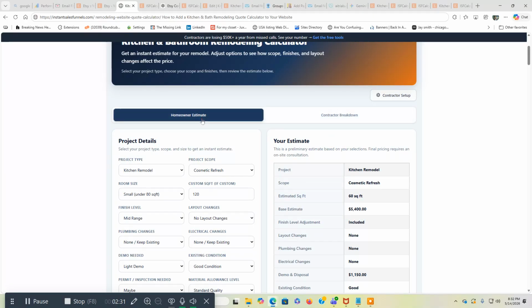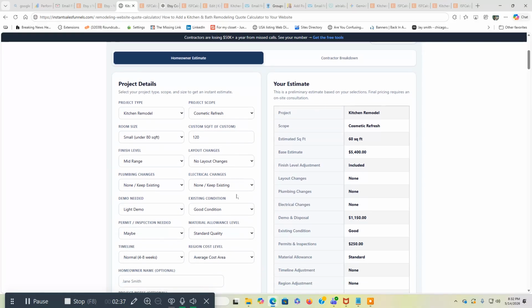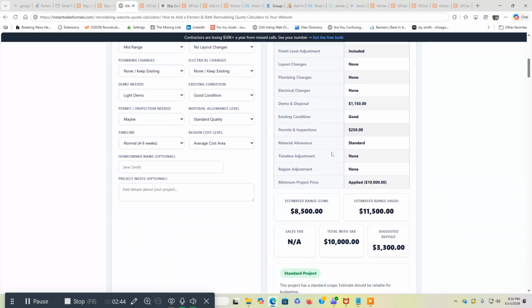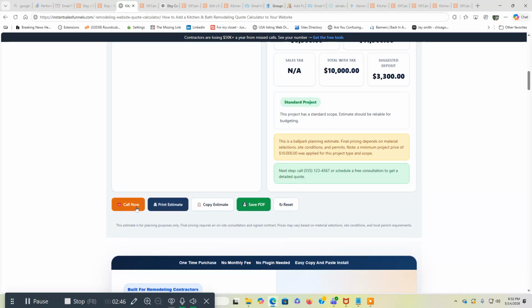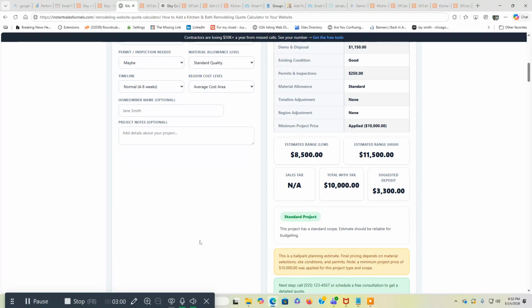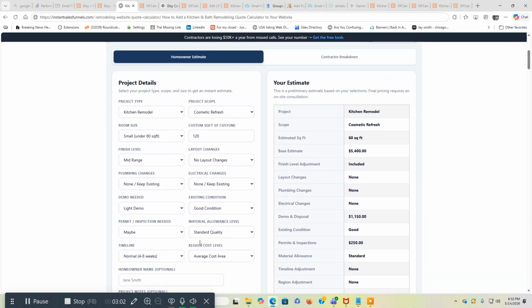and for homeowners that are going to be coming on your site. You're going to be pre-qualifying your homeowners. They're going to be filling out this form. They're going to get a ballpark estimate, and you can have your call now button right here. All they do is click call now. You can have it under the tool itself with your number to call. And it's going to pre-qualify your leads, keep them on your site longer, and get you more jobs, basically, is what this is going to do.